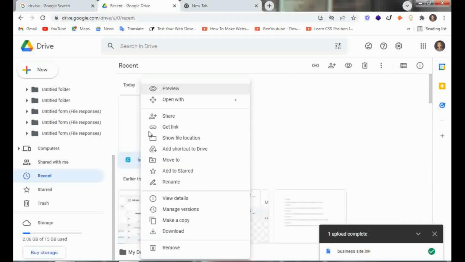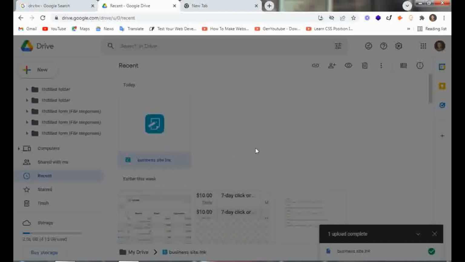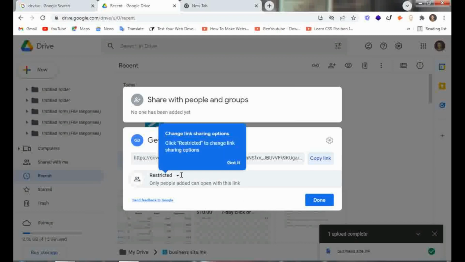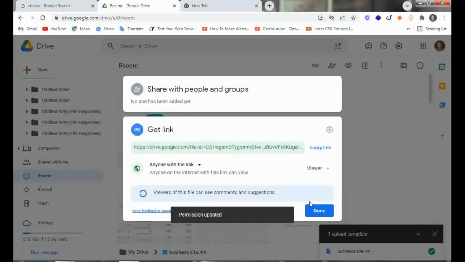So what we'll do here, guys, is go to get link and click on that. What we want to do is make it public so that people will be able to view this site. That's what we are going to do right now. After clicking on get link, you see it's restricted. Only people added can open this link. We don't want that. We want everybody with the link to be able to view this file.